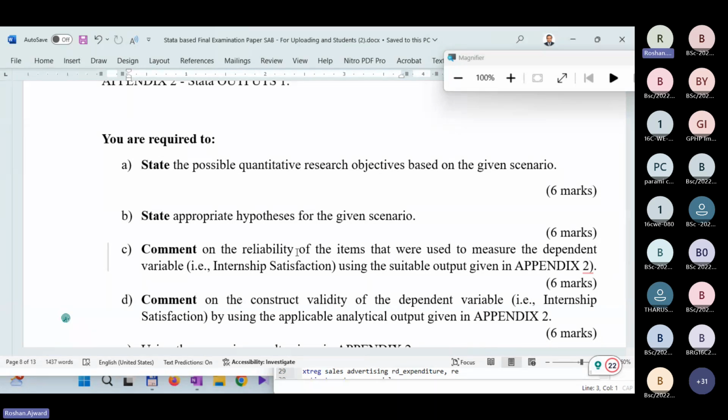How many hypotheses could you write? If you have 3 independent variables, very good, excellent. If you have moderators and mediators, it will increase. But if you have 3 independent variables, you will have 3 hypotheses. What are the 3 hypotheses?